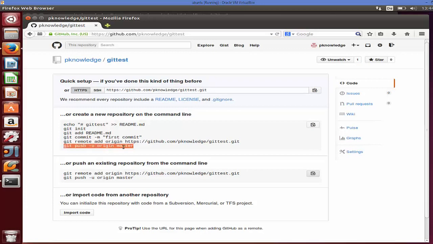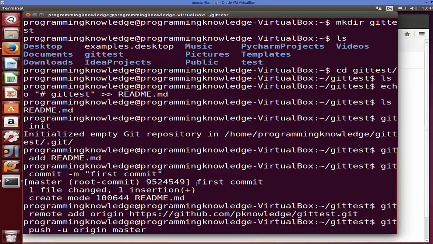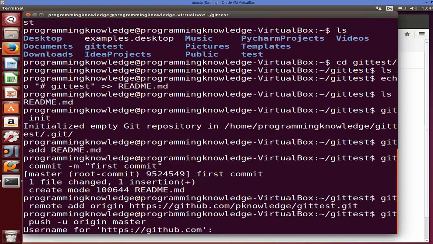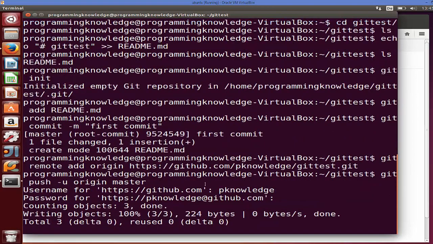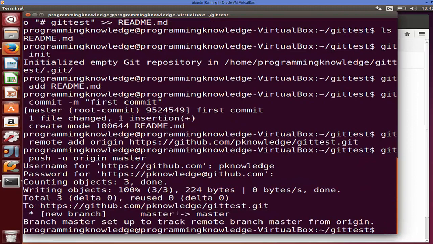And the last command is to push your changes. Just copy this, and the last command is git push -u origin master. Press enter, and here you need to give your username first. So my username, and then you need to give your password once you press enter. Give your password, and once you do this, your changes will be committed in your GitHub directory.